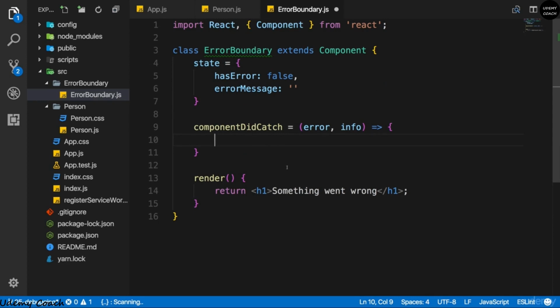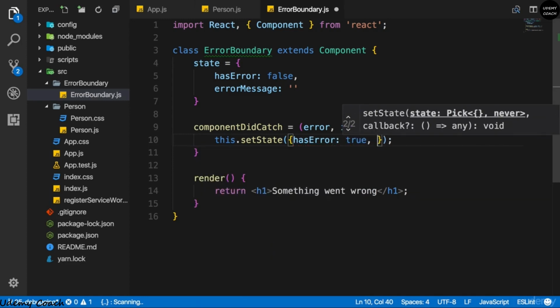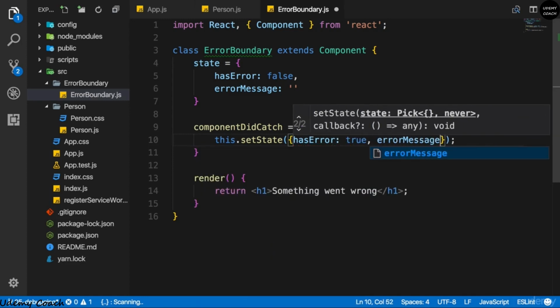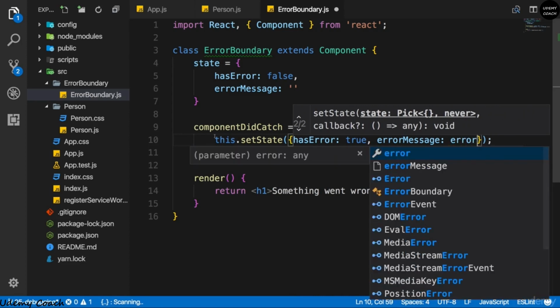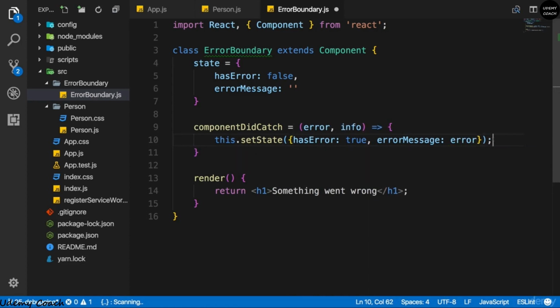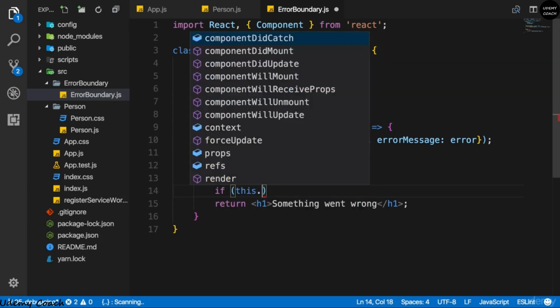I will show you how to use it in a second. First of all, let's complete the logic here. In there, I want to set the state because we now got an error. I will set hasError to true, and I will set errorMessage equal to the error, which should be that message. Now in the render method, we actually have 2 possible outcomes.